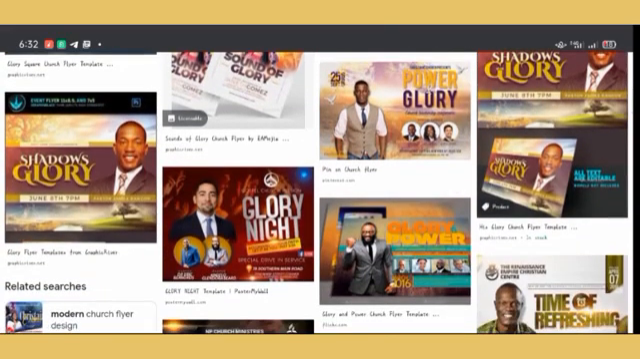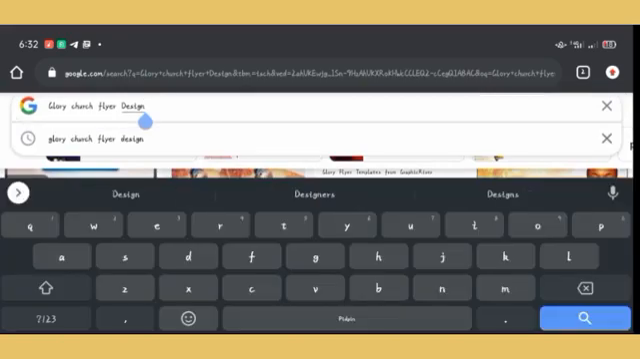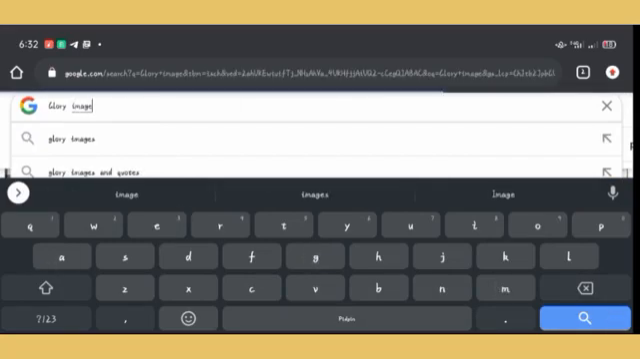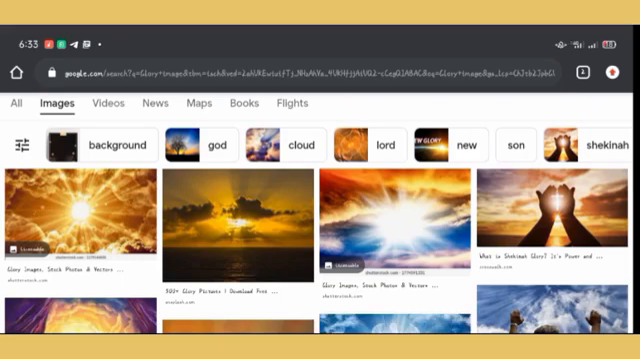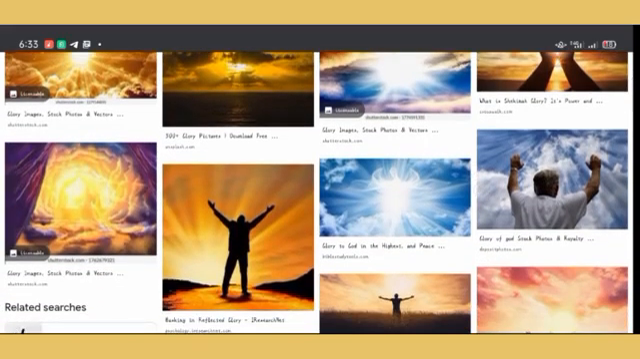So if you want to be super creative, instead of modeling, you want to develop ideas for yourself, the best way is to just type glory image, or you can type only glory. Let's say glory image. Okay, so you've seen images that will be suitable for your glory church flyer design. Note the keywords, that is what is going to give you what you need. So I have images here that I can use for my design. I can use any of these images, be creative about it, and get something nice.